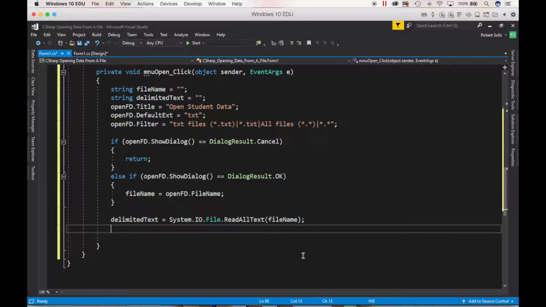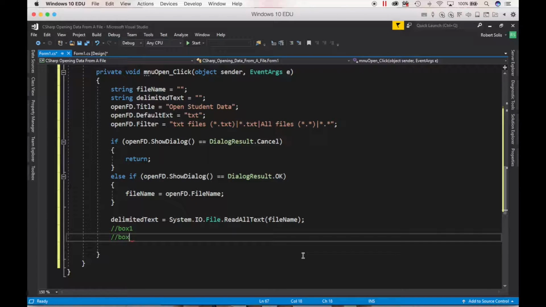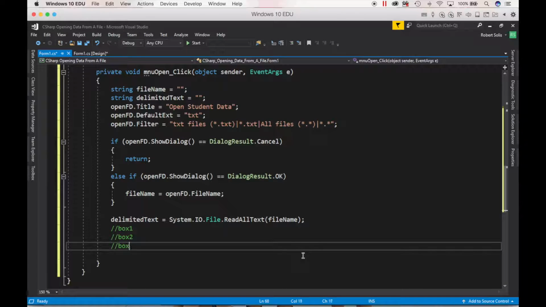Now, at this point in our course, I have not talked about arrays, and I need to use an array to store this data. What is an array? I'm going to be going into that much deeper in a future lecture, but let me just give you a top-level view of what an array is. You can think of an array as like a bunch of boxes. So let me create box 1, box 2, and box 3.